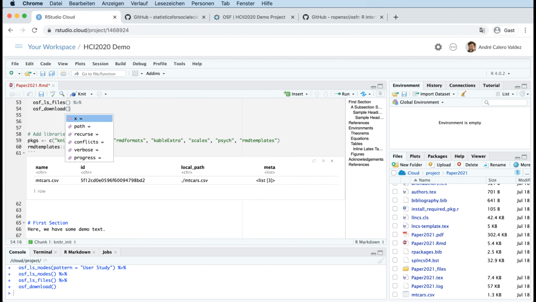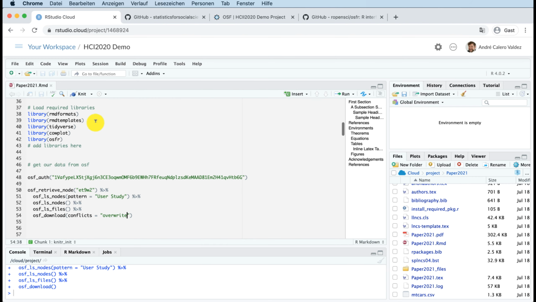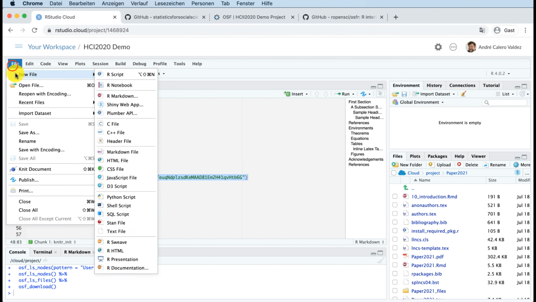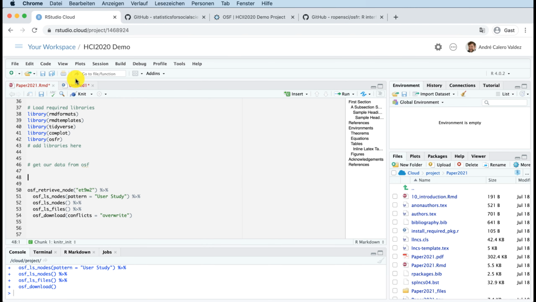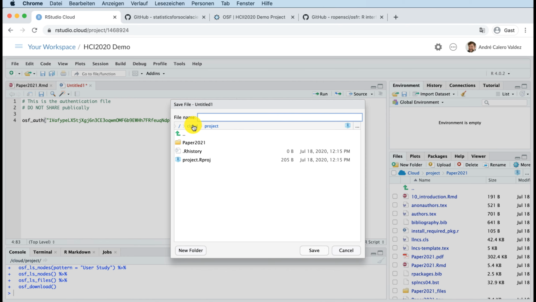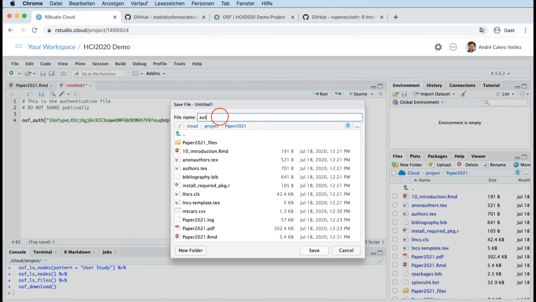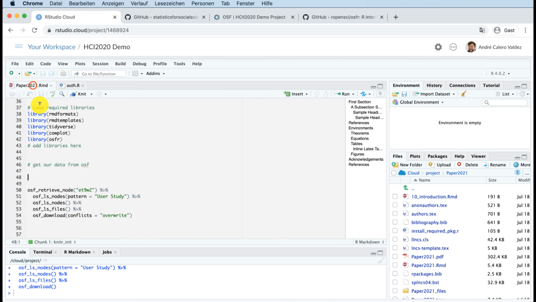One thing I would add is set conflicts to override. And now if your contributor updates the survey data, you will always have the most recent version. By the way, this should not be in a shared code file. So for this, I would always add a new R script which says this is the authentication file. Do not share publicly. And I would take this, enter it here. I go in here and call it auth.R. This is just a small R file, which I will quickly source here.